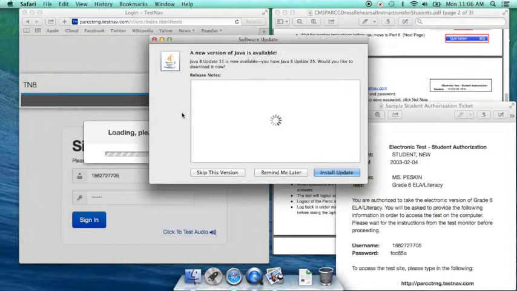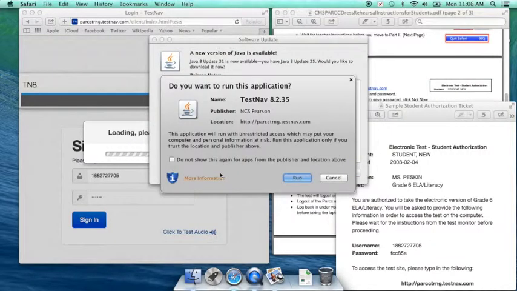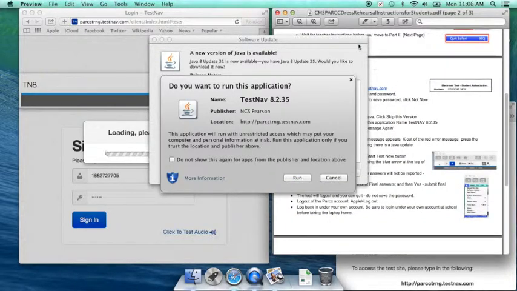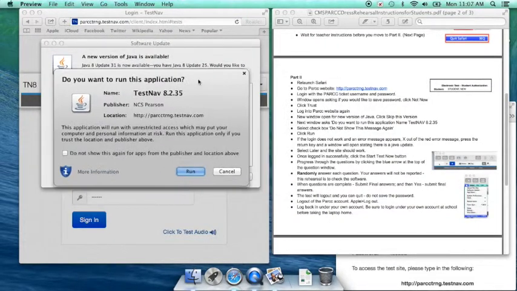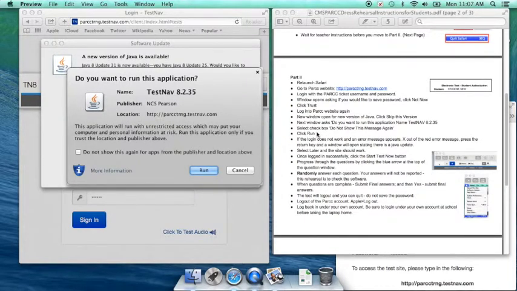One window is going to ask me if I want to do a new version of Java, and I'm going to skip this version. And I'm also going to get this window about do I want to run the application. Depending on how quickly they load, you might get those in a different order, but it doesn't matter which order you do this. So one at this window for test nav and do I want to run this application, you'll see this in the directions over here. For this window, you want to click run, do not show this again, and run. It's important to do that.